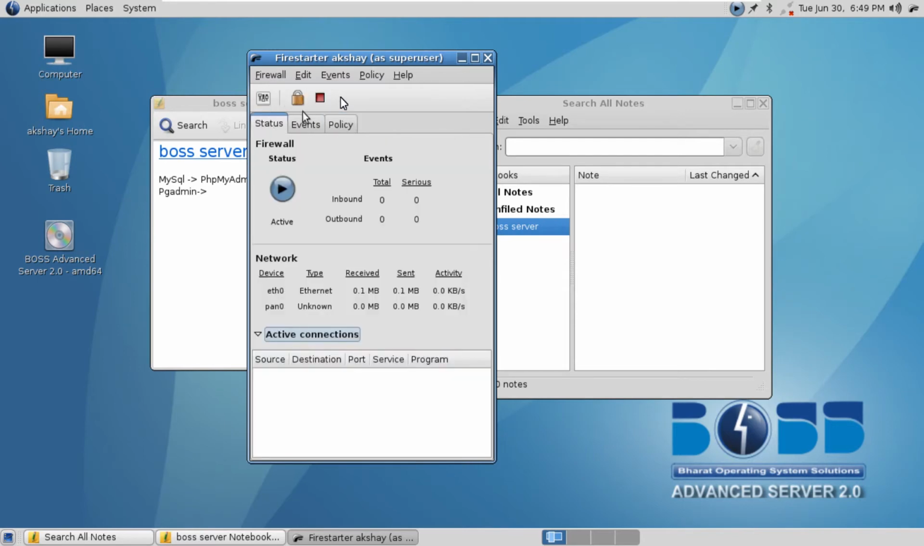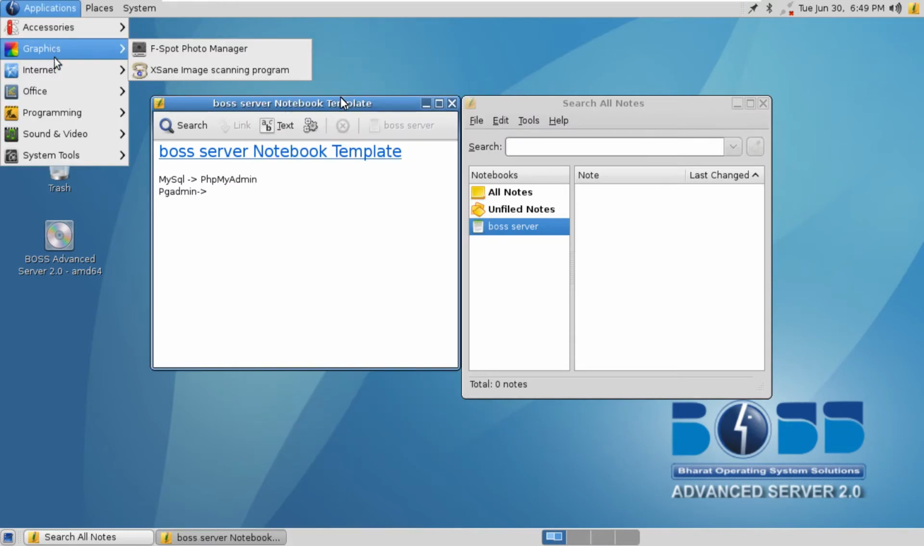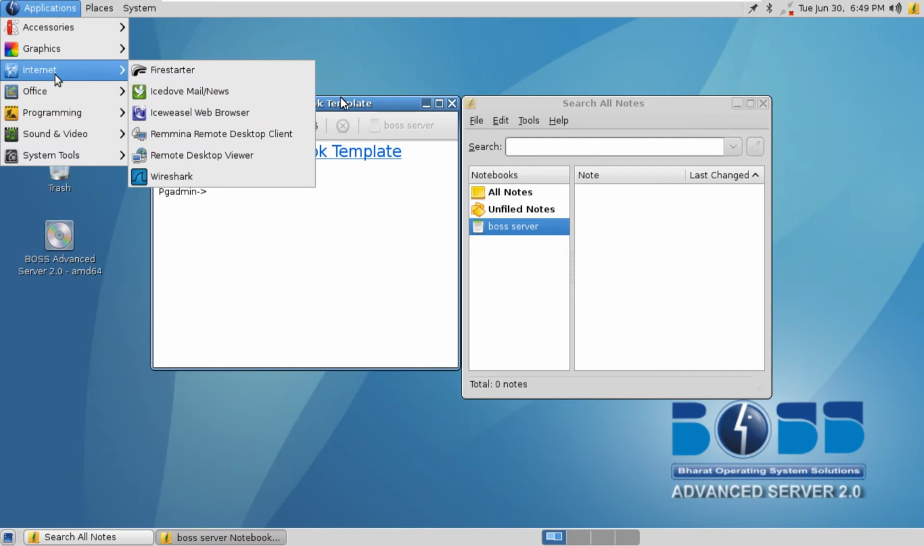Either you can activate or you can stop this firewall. All the settings you can do in this firewall. Now just let me show you about Wireshark. You can see so many applications here.